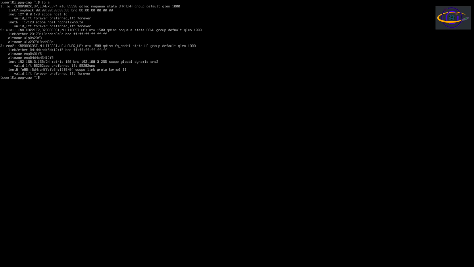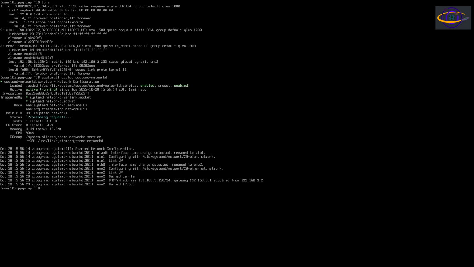And while we're at it, let's take a look. For network management, we're using systemd-networkd. So we can say systemctl status systemd-networkd. You can see it is active and running, processing requests. This is what is managing our network interface for us. You can see down there in the logs, DHCPv4 address. It got the address for us, brought the link up, everything else, right? So, by the way, as you can see, Arch uses systemd.